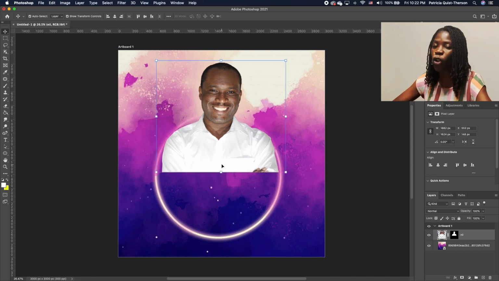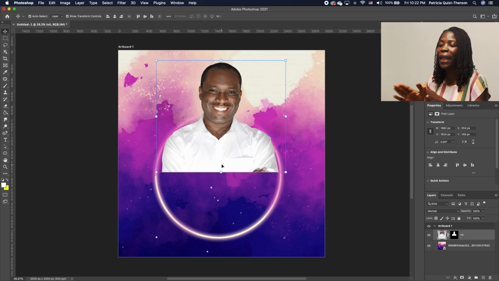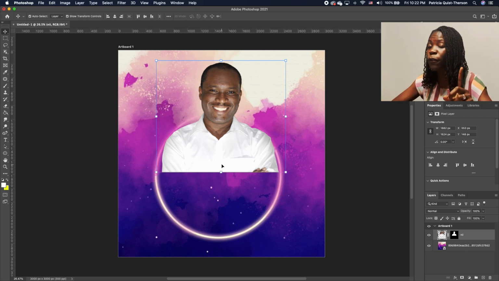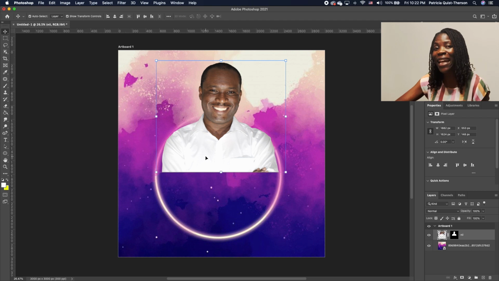Now we want to make sure that we blend in our subject with our foreground. There are two ways of doing this. You don't want to blend in your background with your subject by erasing, because that is a destructive way. If you change your mind and you want your full image back, you can't have it back. So a non-destructive way of doing that is to add a layer mask.